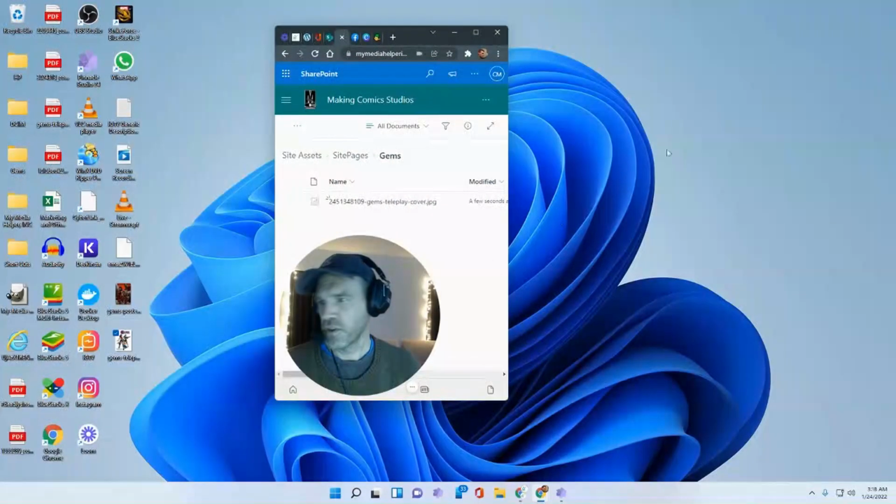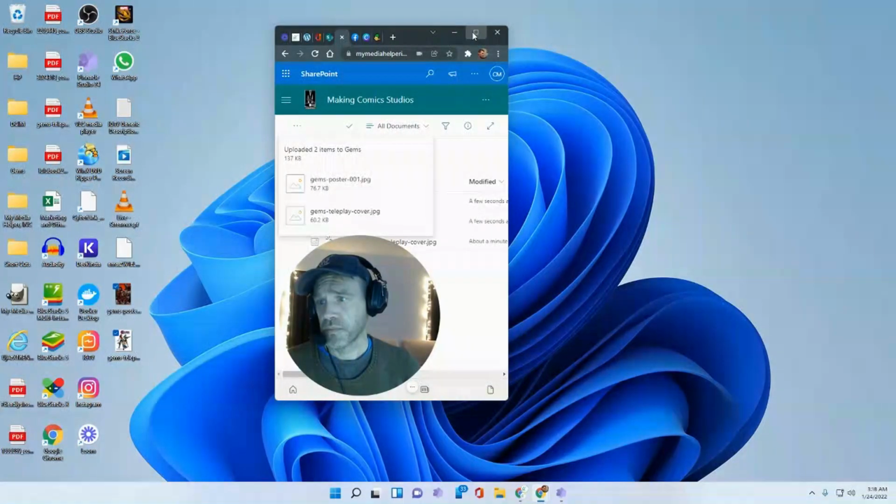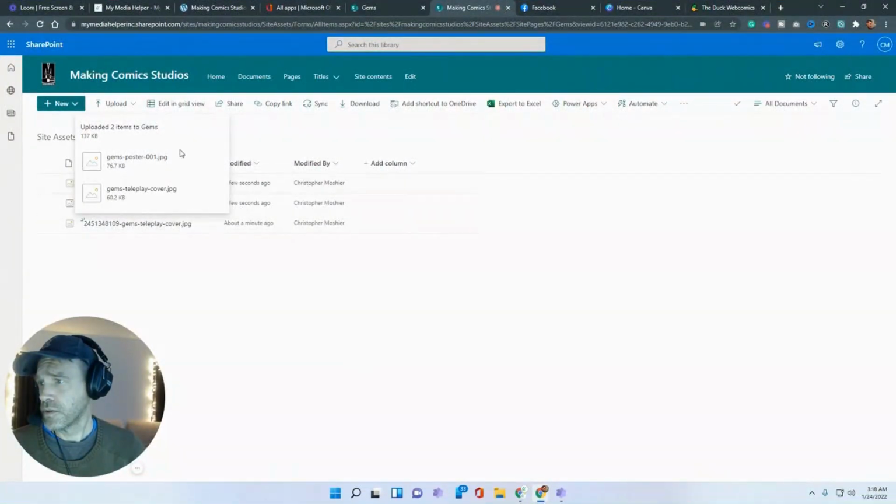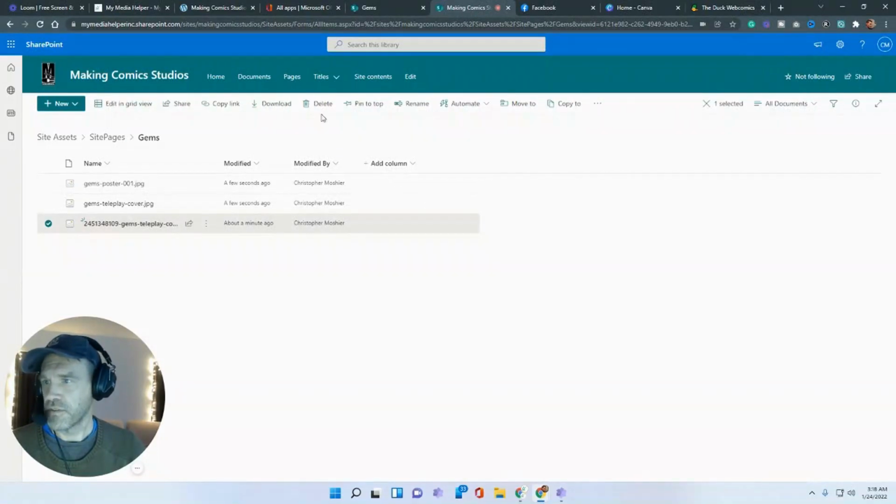So we'll shrink our browser here. And here's my two images. I'm just going to bring these over, once this gets out of the way, so you don't have that 2.5 on there. So I'm just going to delete this.